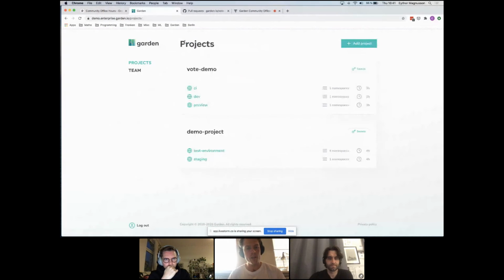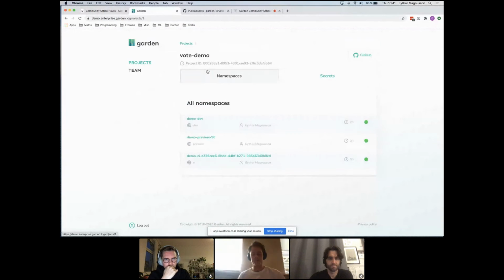So going back to the project screen, click here, and you'll see this is the list of namespaces for that particular project. So in the project we have three environments: dev, preview, and CI. And dev is just fixed. So if you do a Garden deploy using the dev environment, it's just in this demo dev namespace.